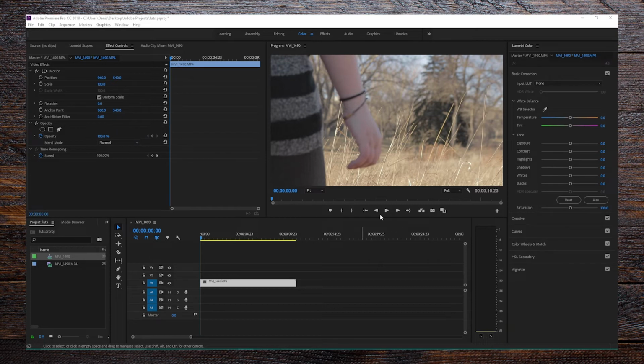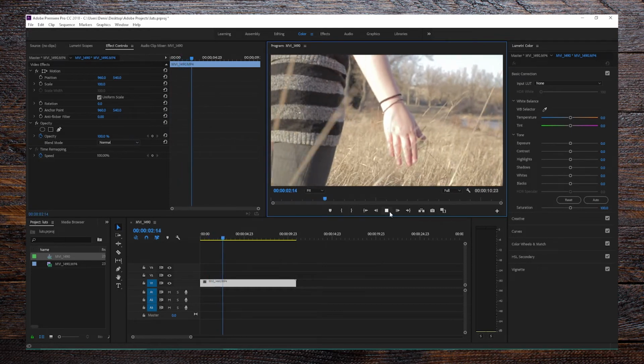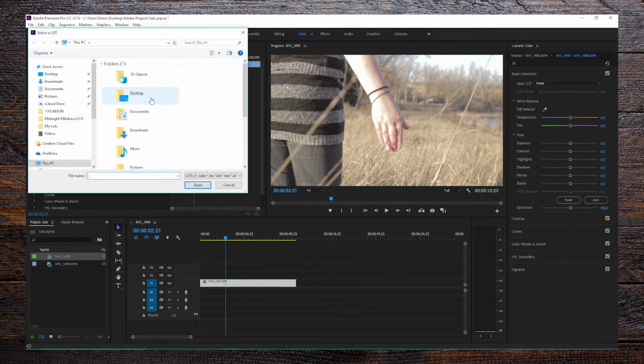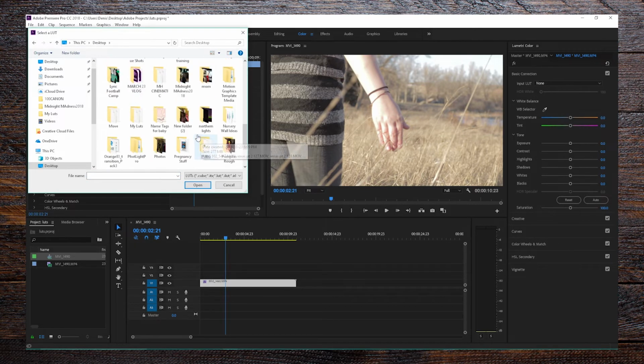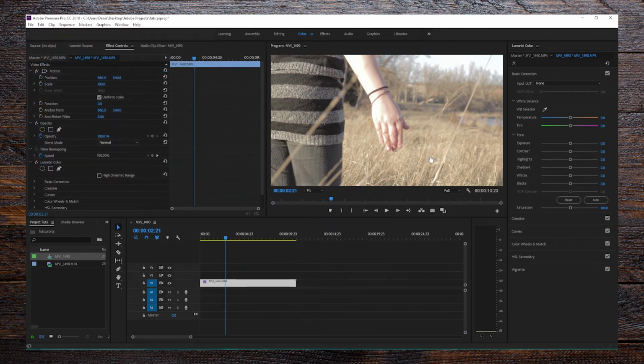So that being said, we'll jump right in. I'll quickly play this video, give you guys a peek of what it looks like. I'll stop that. Now I'm going to come over here where it says Input LUT. Click on Browse. I'll go to where I have mine stored, which is under my LUTs. And as you can see, I have 3 here that I've created, as I mentioned. I'm going to start with the Burton one because I did create it using Joelle in a photo.